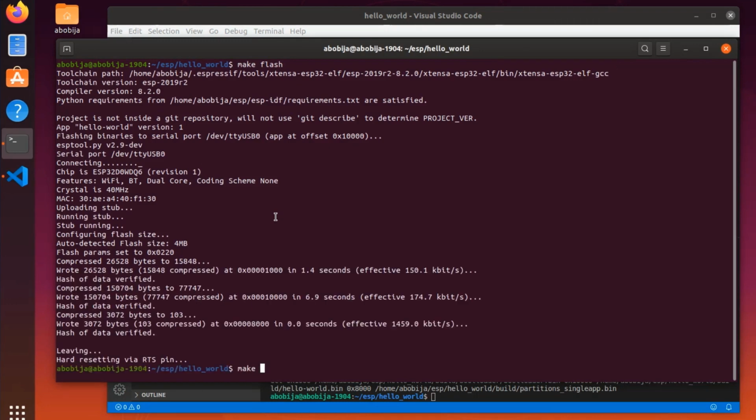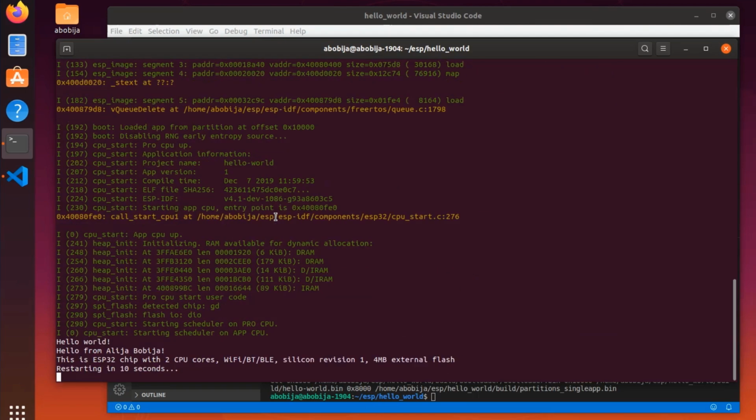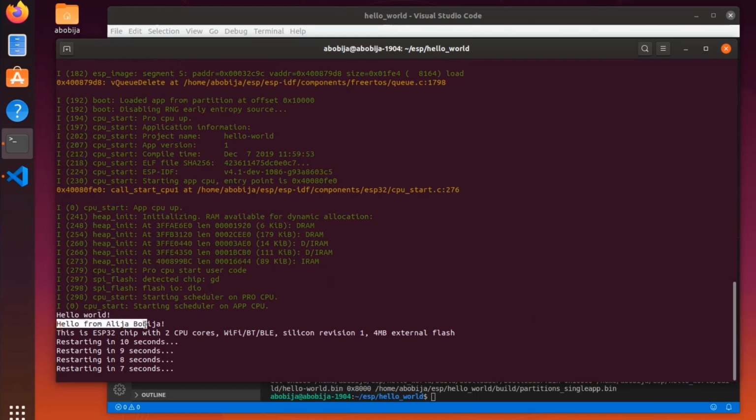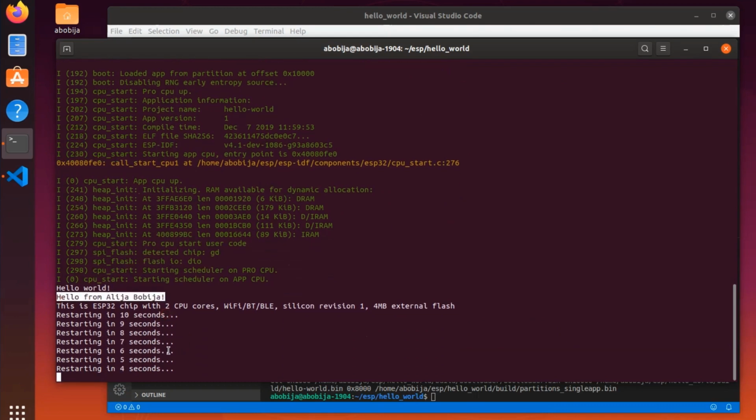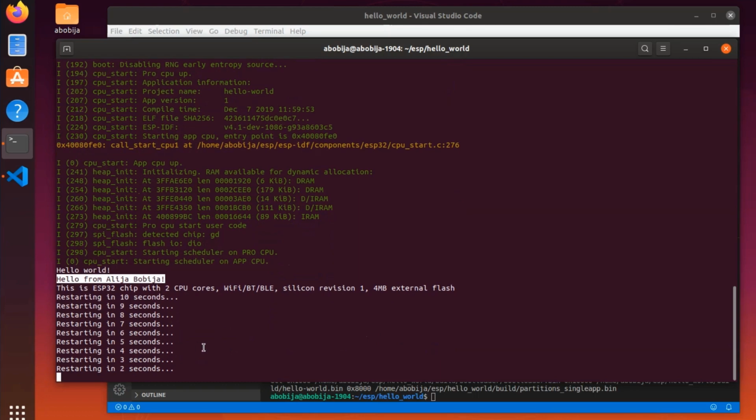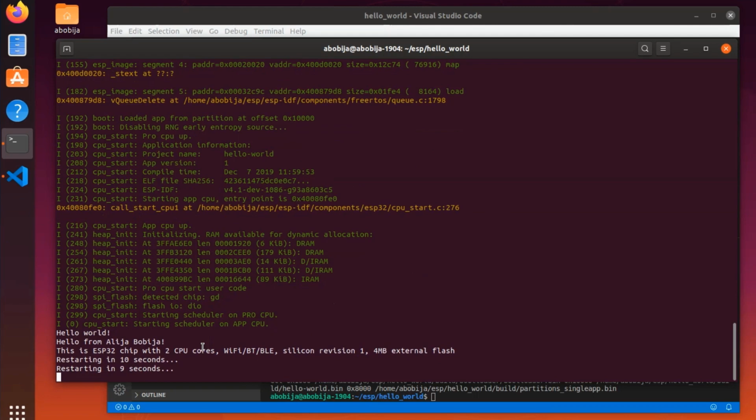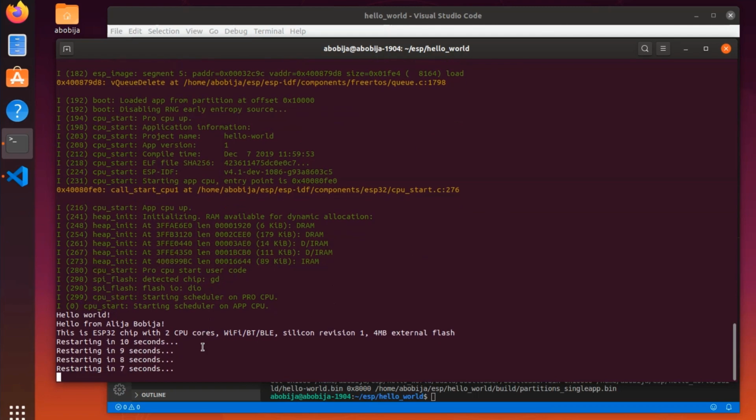After the flashing process is done, we can execute make monitor to see what the ESP sends to us through the serial port. We can see that there is our custom message. That's it. Now you can go back to Visual Studio Code and start programming your ESP32 chip in the C programming language. Good luck and peace.